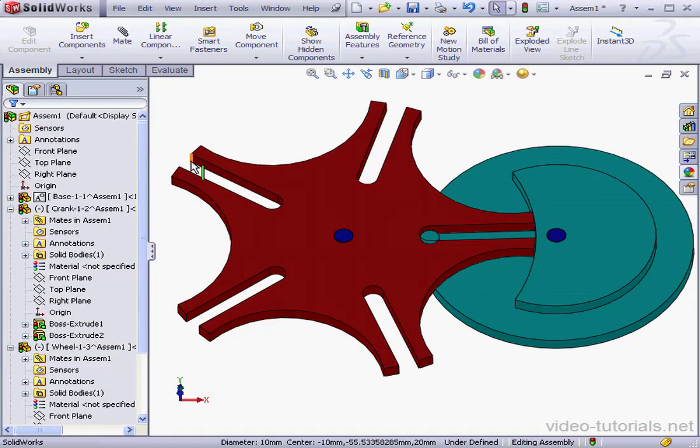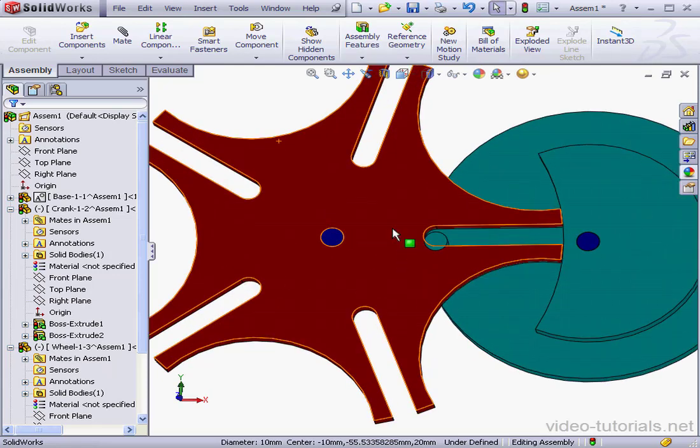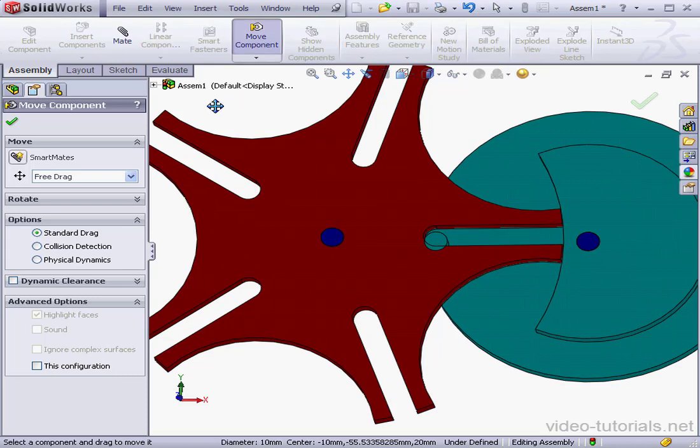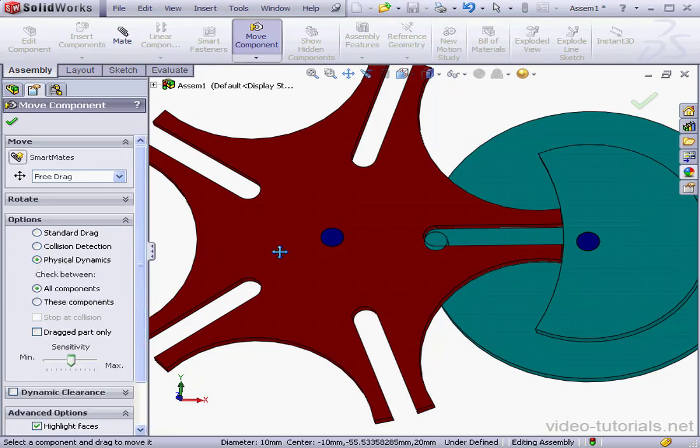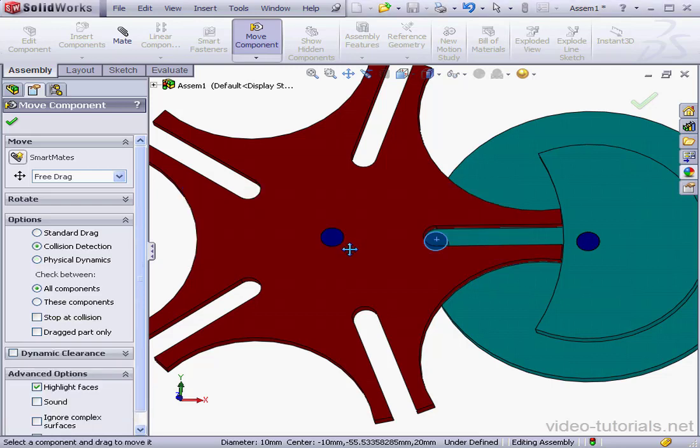Now let's test how our mechanism works. I'm going to select Move Component. From the Options section, let's select Physical Dynamics. Notice we've got a collision between the pin and the wheel. Let's see what happens if I try to move the crank. SolidWorks gives us a warning. Model started in colliding position. Physical Dynamics has been disabled. Let's click OK.